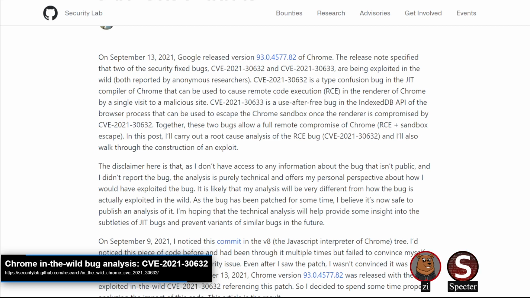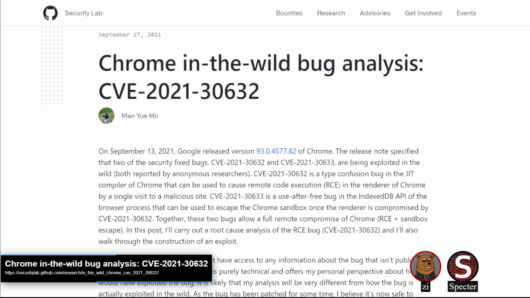I will also mention that there is a Project Zero post, a root cause analysis on this same bug, from the same author actually. Although I'm mostly going to be basing what I know off of the Security Lab post here.